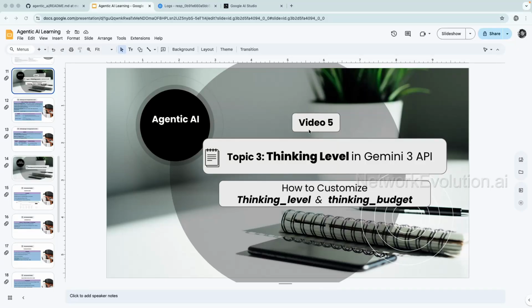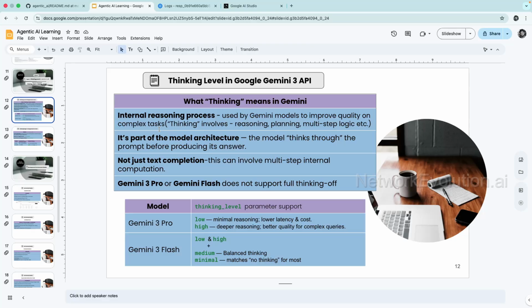This is the fifth video in this series, and in this video we'll see what the thinking level is in the Gemini 3 API and how to customize the thinking level and thinking budget using Python. Thinking is an internal reasoning process used by Gemini models to improve quality on complex tasks, and this involves reasoning, planning, multi-step logic, etc. This thinking process will increase token usage and takes longer to run, but you will get a more accurate result for complex tasks.